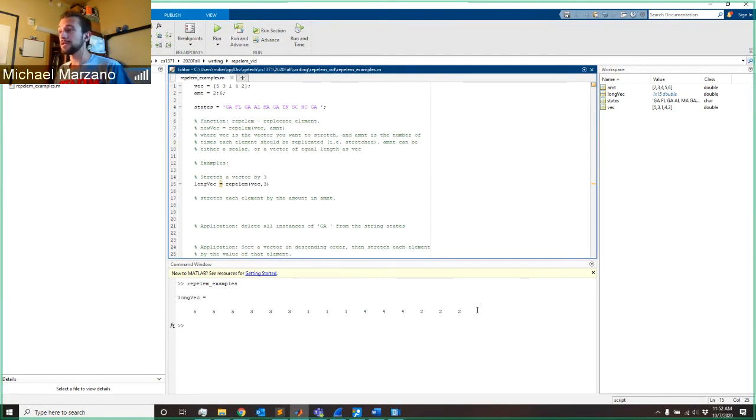So now let's go ahead and stretch each element a different number of times. I have given those number of times in this variable up here, amount. So the first element is going to be replicated twice, the second element 3 times, third element 4 times, fourth element 5 times, fifth element 6 times. So let's try this. Longer vec is equal to repelem of vec, amount. And we will run this.